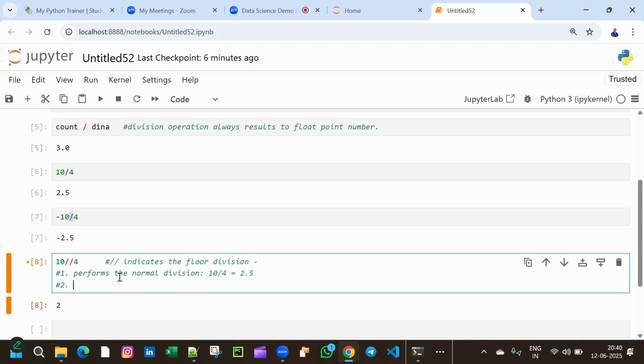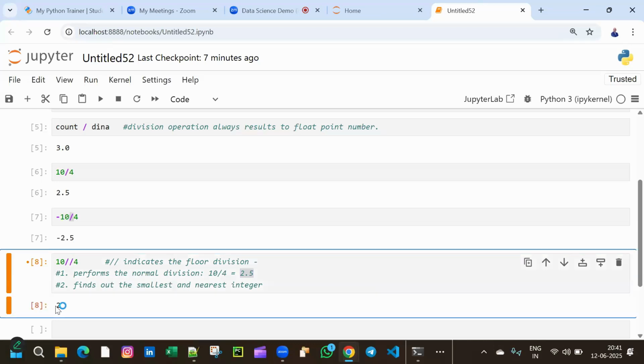Step 2. What is it going to do? What is the result of this one? 2.5. Then it is going to find the smallest and nearest integer. So someone tell me, what is the smallest and nearest integer to this 2.5? 2, right? So that is the exact result what we got here. Agree? So 2 is our result.